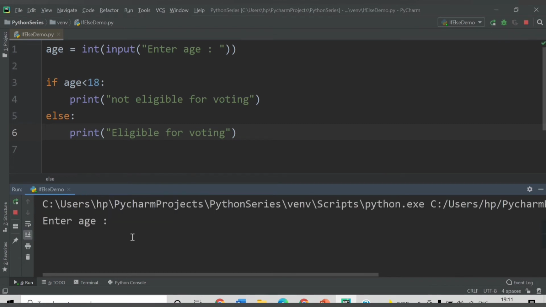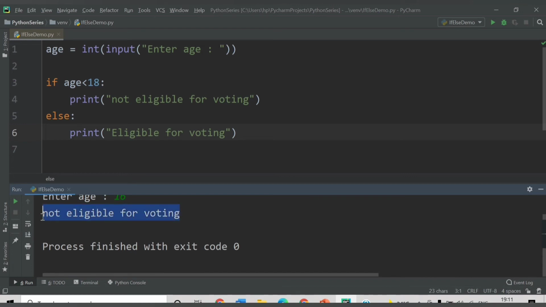So we are getting here eligible for voting. And what if I enter the value less than 18? Let's say my age is 16. So it says not eligible for voting. So what I want to check now, if age is greater than 18, we are getting message eligible for voting, but we want to also check whether that particular user has the voter ID or not.